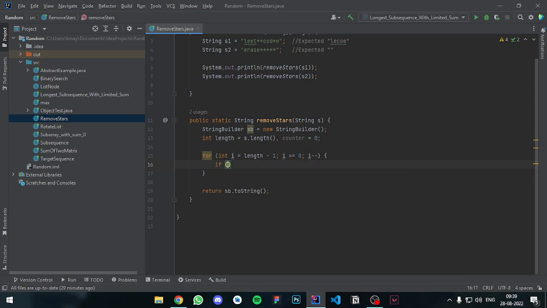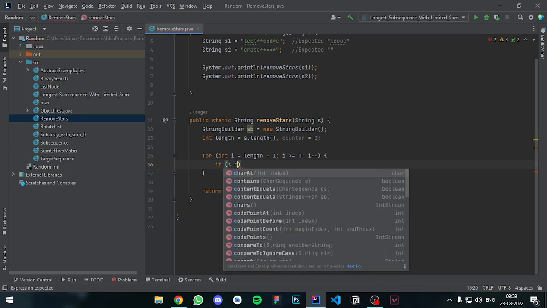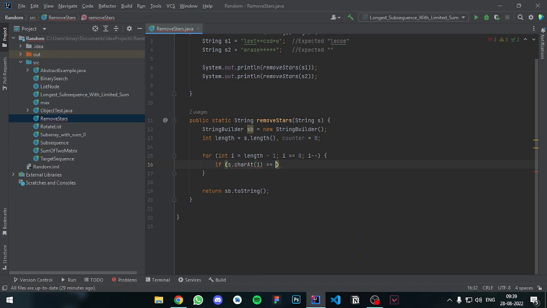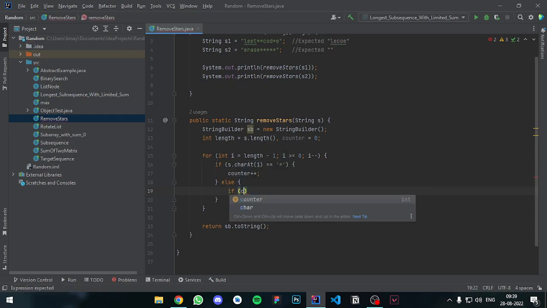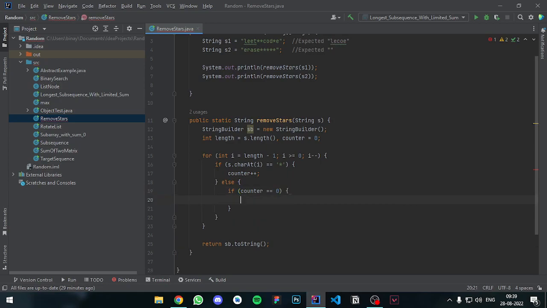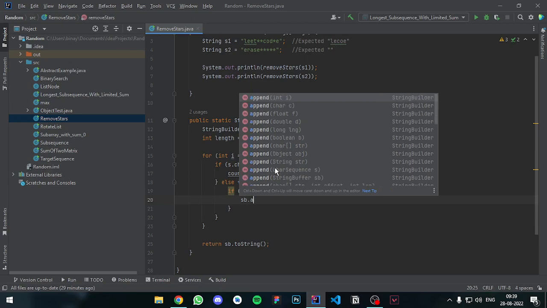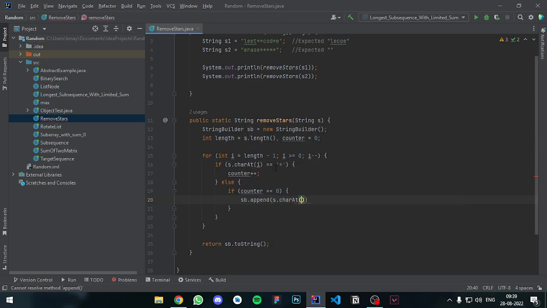Now if s.charAt(i) equals a star, we will increase the counter. Else, if it's not a star, it's an alphabet, so we check again if the counter equals 0. That means there is no such star pending, so we simply append s.charAt(i). Else, we just decrement the counter.